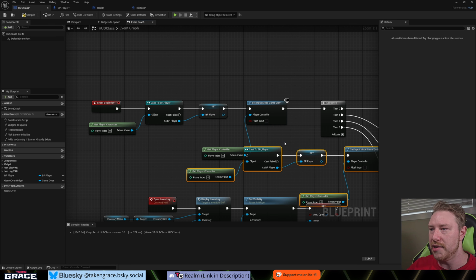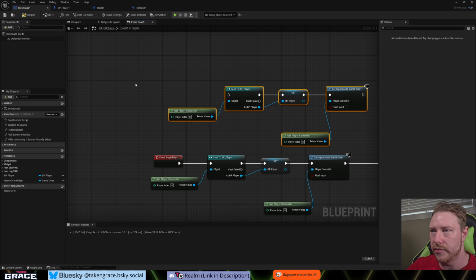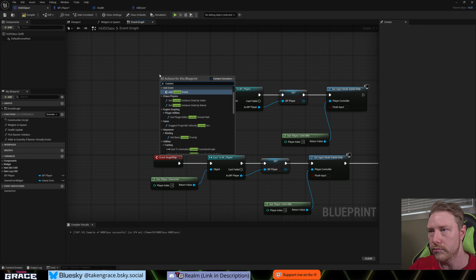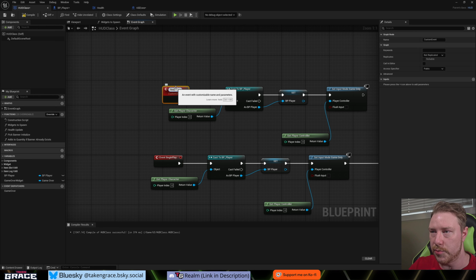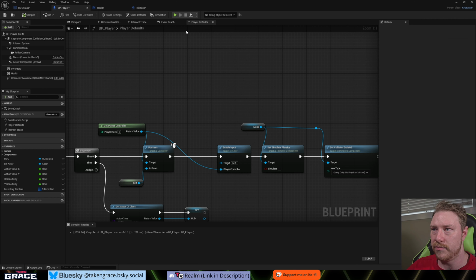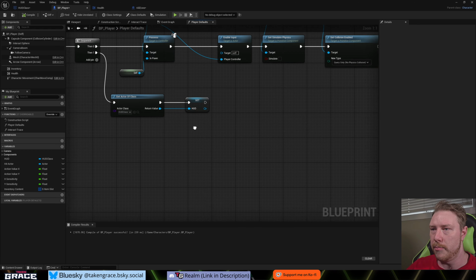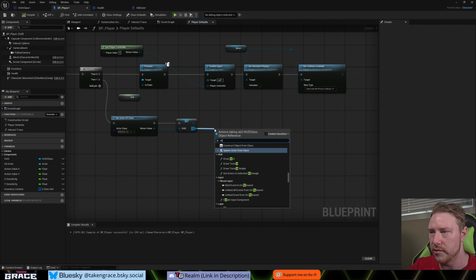So I'm going to copy and paste these and put them up here, and we're going to create a new custom event. Okay, there's that, and we'll just rename it respawned player. We need to call this event now, and we're going to do that in our player defaults here. So we'll go to the bottom here. After a HUD's been created, we'll call respawned player.